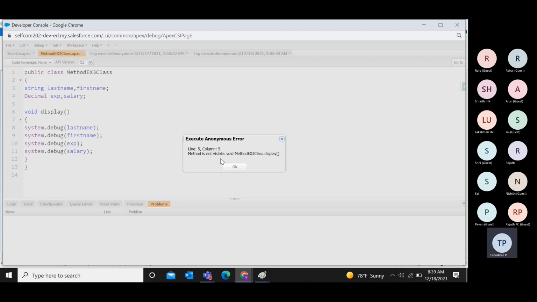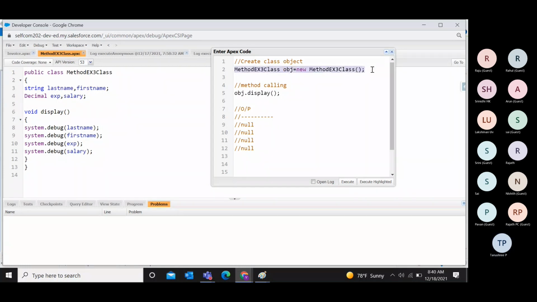Method is not visible. Method is not visible. Void method class display. Why is this coming? Everyone attention. Why is this coming for me? Previously it was working fine. Why is this coming suddenly? What is the reason? Because you are able to find the class, you are able to access the class. Up to this line it is executed properly, and this line is giving a problem.